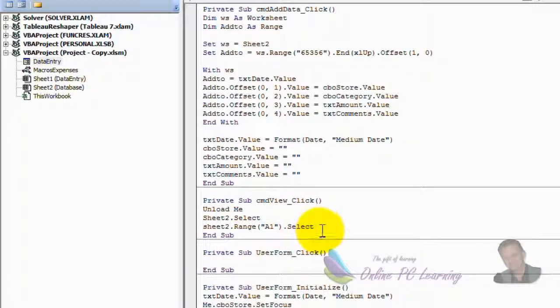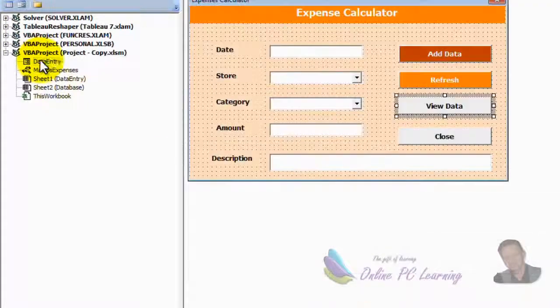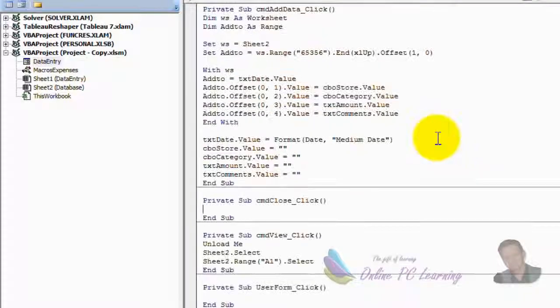Okay, there it is. Our next piece of information, let's go back to the user form, and we can't put in the refresh one yet because we haven't set up the pivot chart and pivot table, but we'll do that in our next tutorial. We'll now put in the close button. It's just simply unload me.